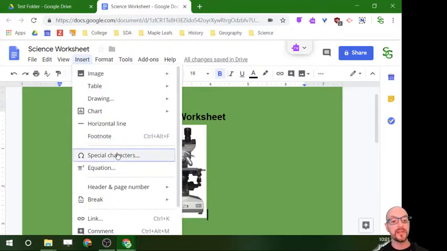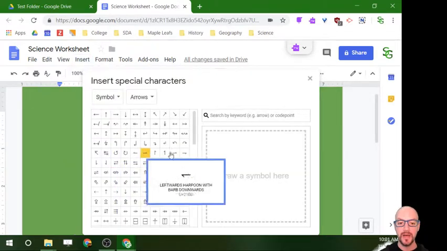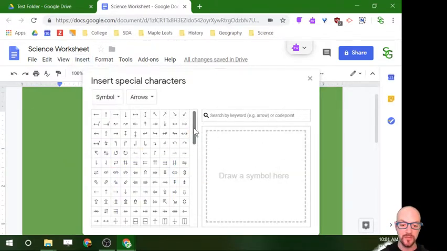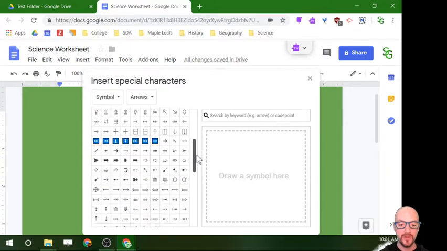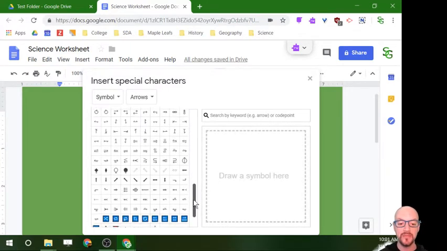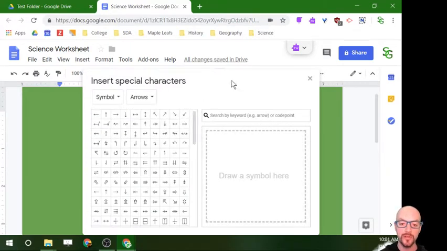The thing that I really like showing people is using the special characters. So again, under the Insert tab, click on Special Characters. You get access to obviously all of these characters. But if you're anything like me, you might not know the name of the character that you're looking for, but you know what it looks like.